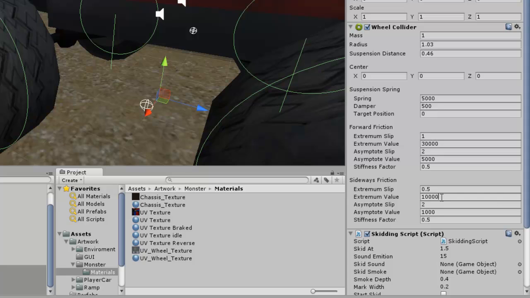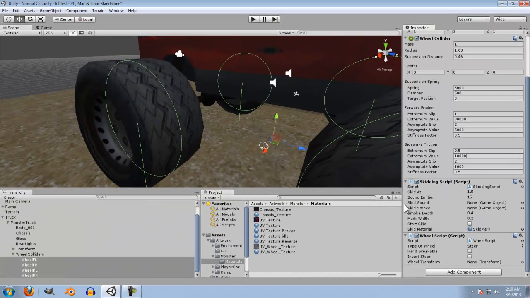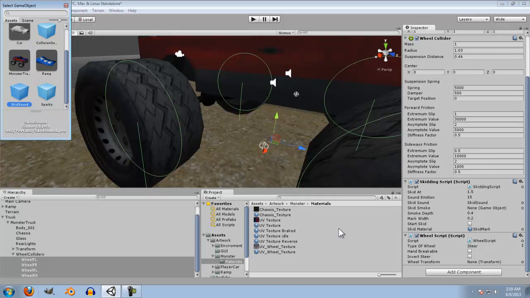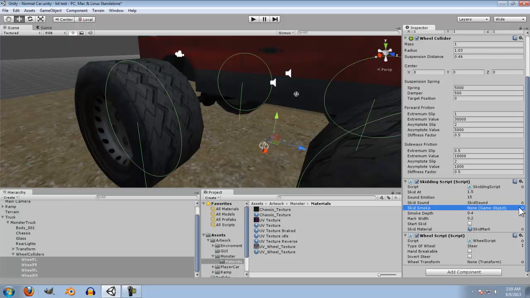That should be it. Now, skid sound, we should have a prefab for that. Skid smoke. Okay, so I don't really have smokes right there.